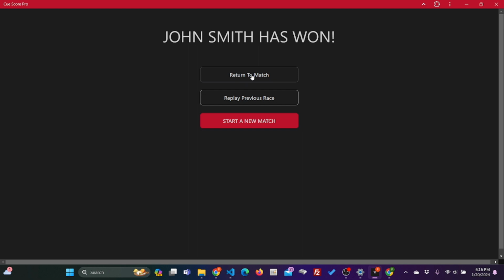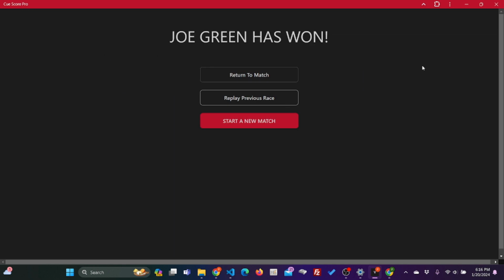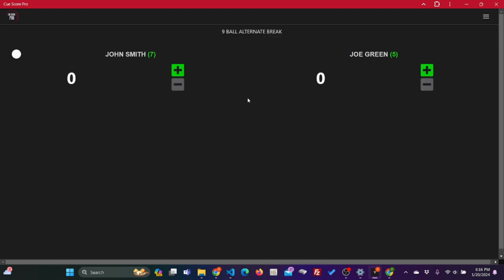The first option is just to go back to the match. It'll take that last win away from John, and then you can award Joe the win. Another option is just to replay the exact same race, same players, all the same data, same extensions, and it's just going to start everything over without having to go back to the setup screen and typing everything in again.